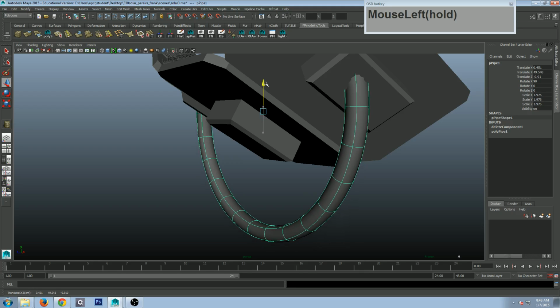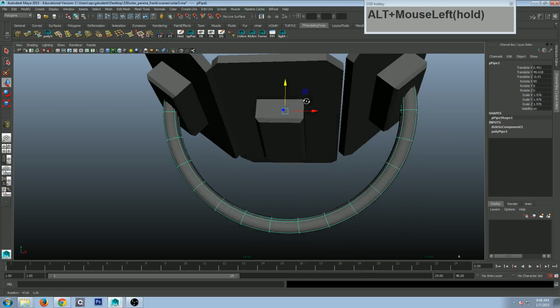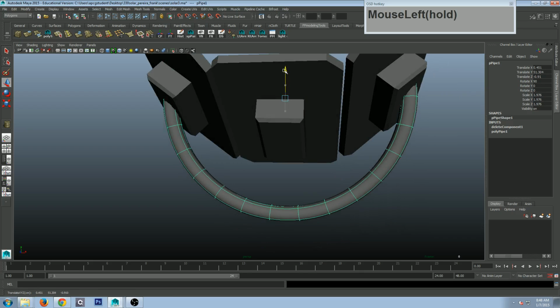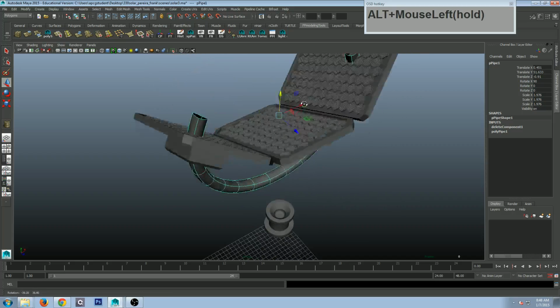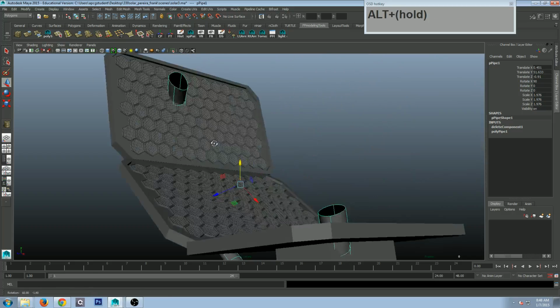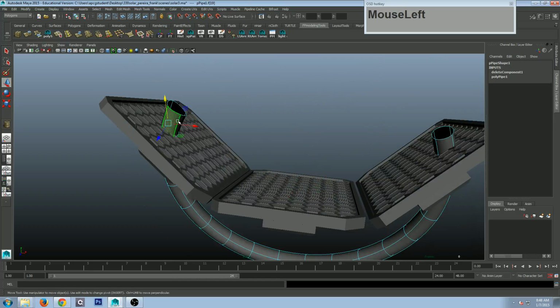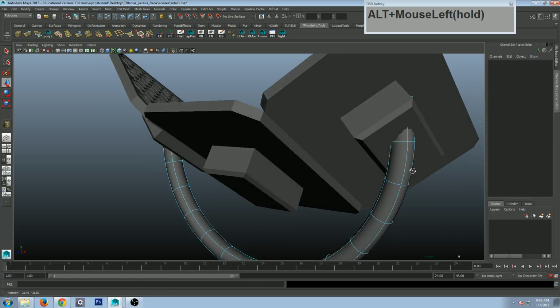I'm going to bring this up just a little bit more. I don't want to curve so much. There we go. I'm going to get rid of this top polygon here. There we go.